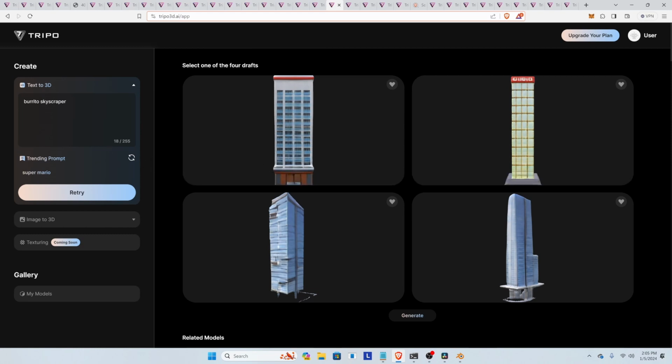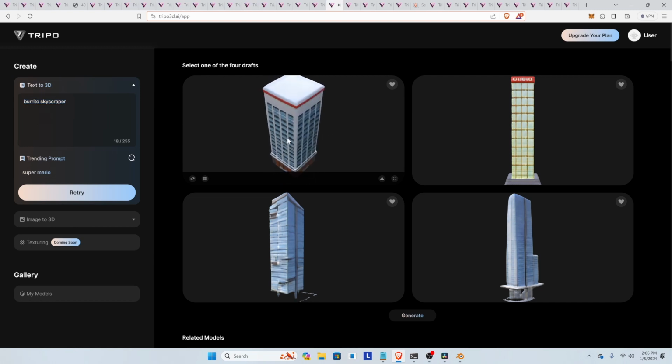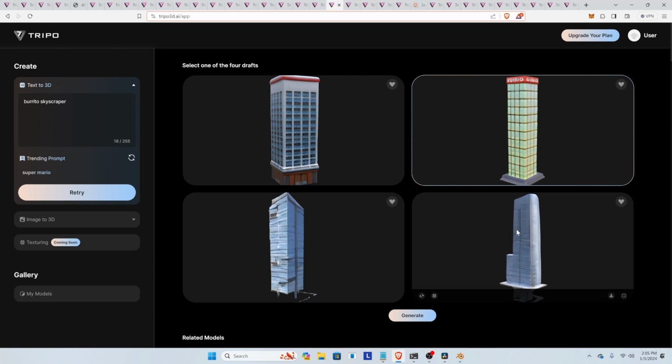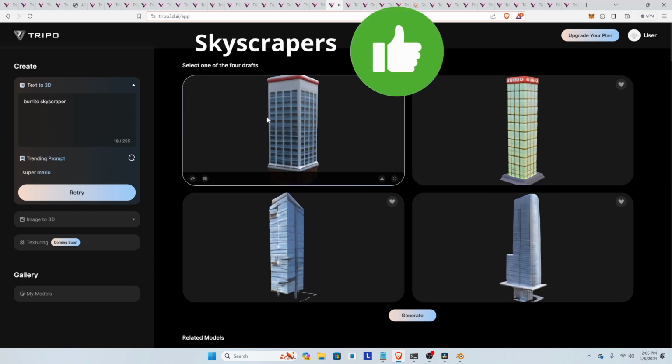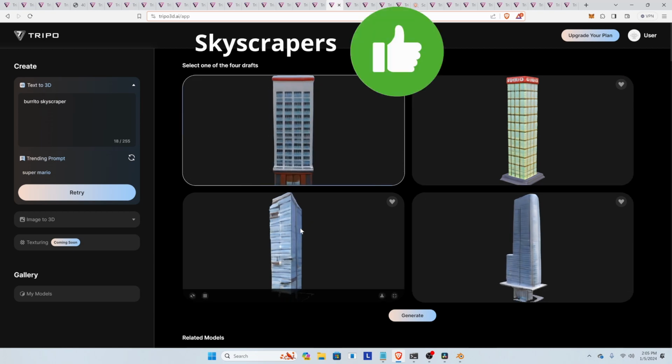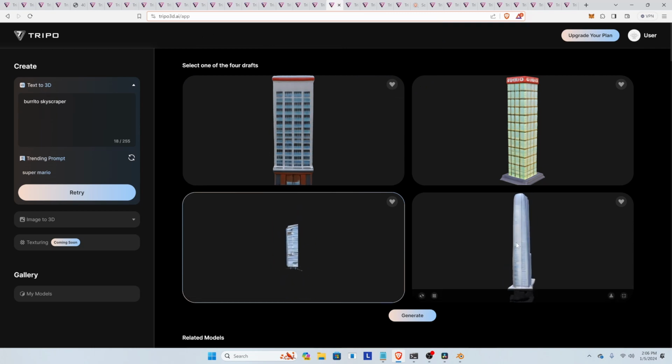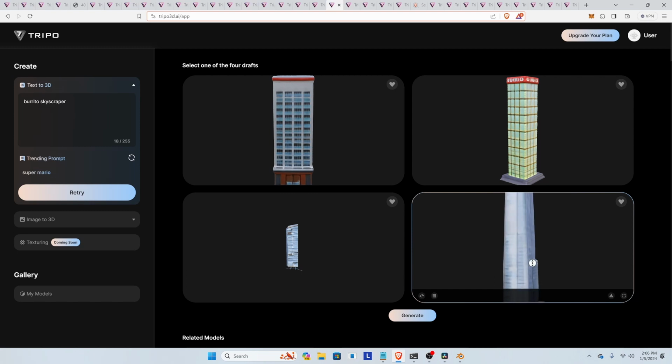Buildings. I was being silly on this one and prompted burrito skyscraper. And it didn't. Well, you know what? It kind of does look. These two look like burritos. But buildings it does fairly well on. You know, if you were to zoom out. This one would look a little bit curvy. This one comes with a basement. That's interesting.